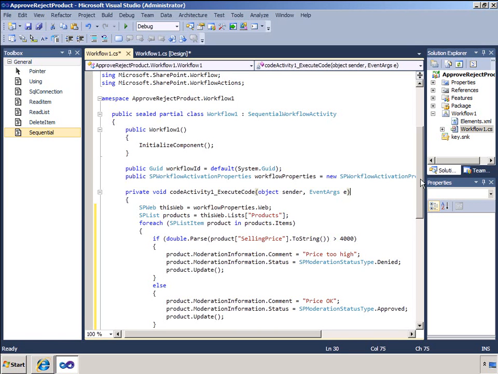What I can then do is iterate through each item in the list, so that's why I built this as a site workflow rather than the list workflow, because I want to run this at will to validate that existing products as well as new products have an appropriate price value. So we can iterate through the items collection, or the SPListItemCollection more specifically, of the products list and start working with the data.